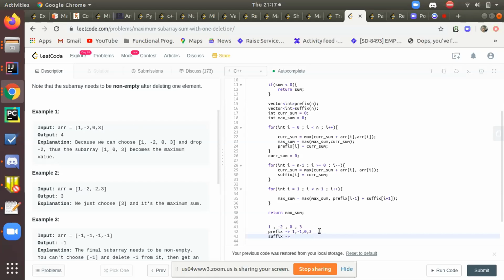Now to the suffix. Suffix sum for the first element. I'm starting from the rightmost side. So it would be 3, and next it would be 3 again. And next it would be current sum 1, then 3, and then 2. 2, right? Yeah, 2, correct. So I have this. Okay.